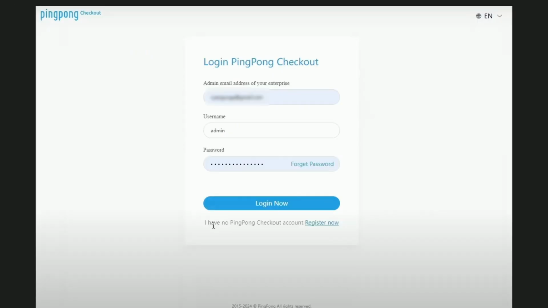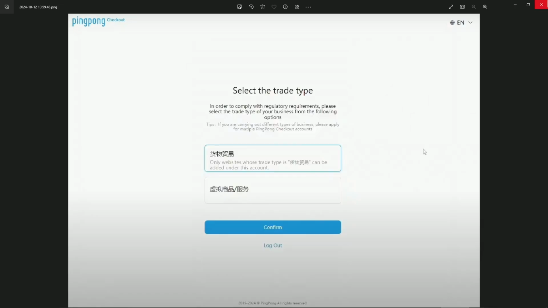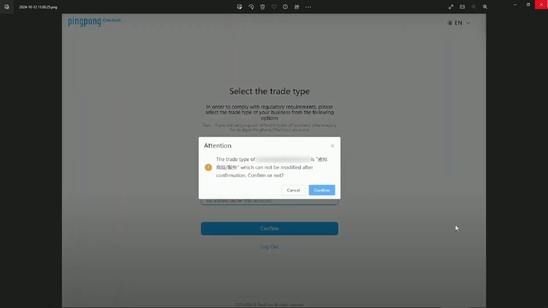Okay guys, now after signing up, you will basically need to use your Ping Pong credentials to log in. So let's press login now. Alright, after that you need to choose the trade type. So as you can see, in order to comply with regulatory requirements, select the type of your business. If you want to translate that bottom part, go ahead. I'm not really sure what that is. But let's click confirm, and as you can see now the trade type is chosen.